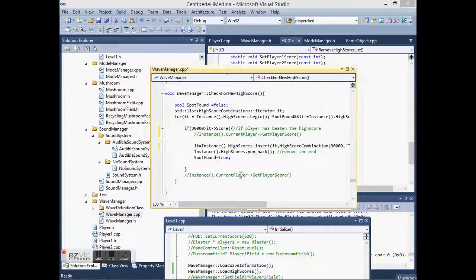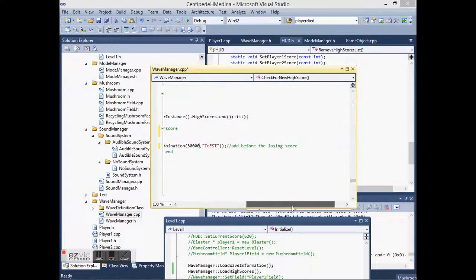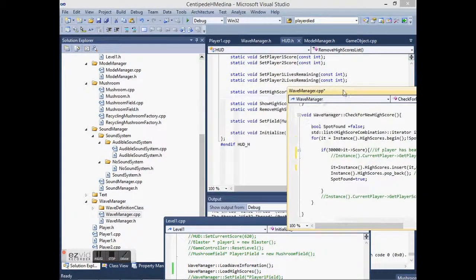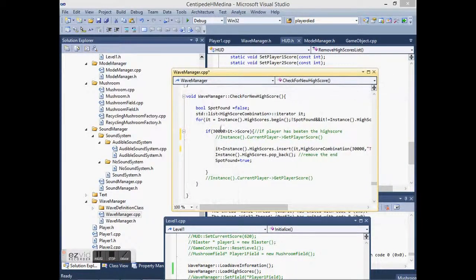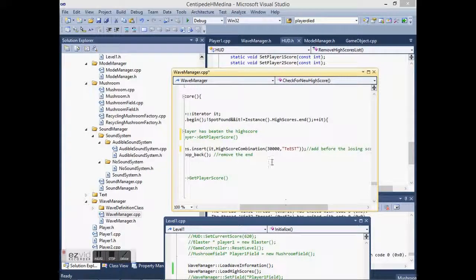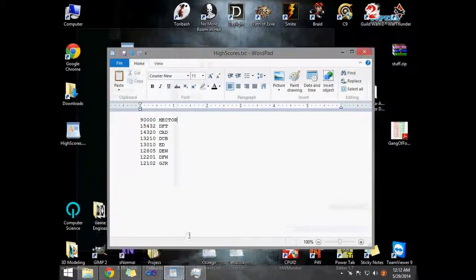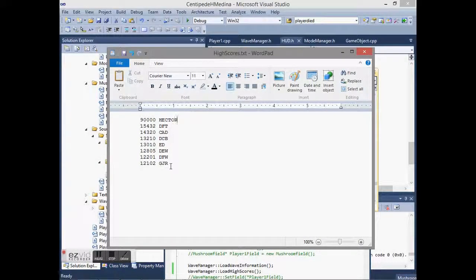I also have the ability to check for a new high score and then update that accordingly. But I don't have mode switching, so I'm just going to show you that it actually works. Right now I'm using a hard-coded number just as an example for the sake of the video to show that it does work. It's 30,000 and it's going to input test. If you look at the scores, this is what it looked like. 30,000 should be just under Hector and everything should move down.